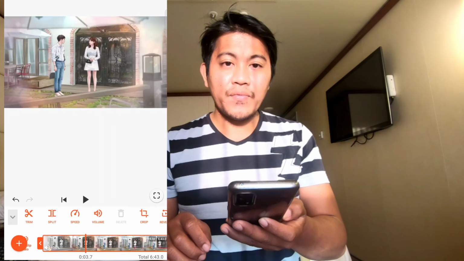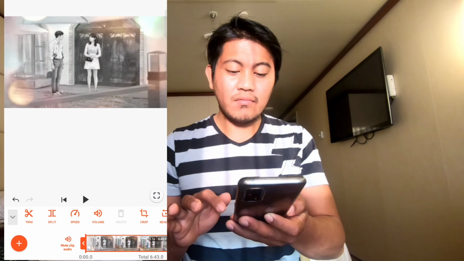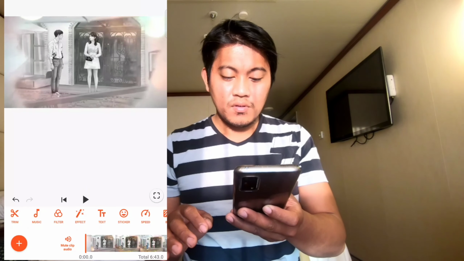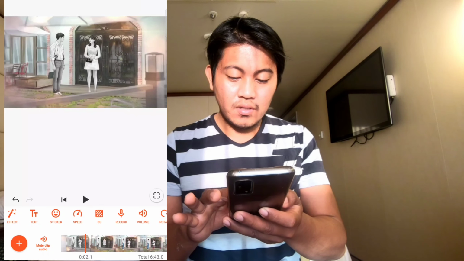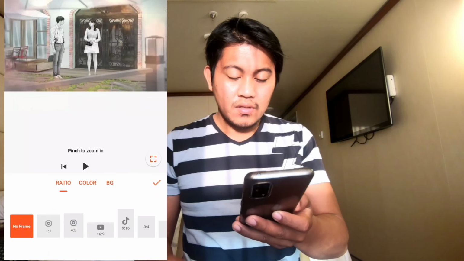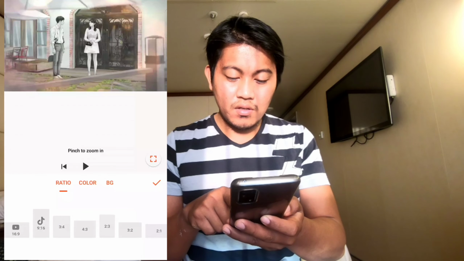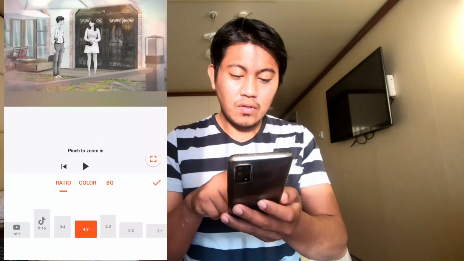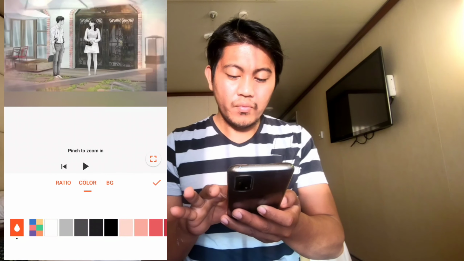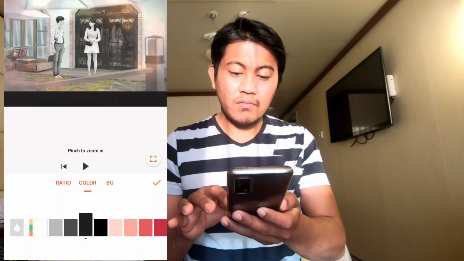and then after that, you can put a background. So first, you need to create a background for this one, and then what I'm using here is 4.3. So click the color, what color you want. So I'm using black background.